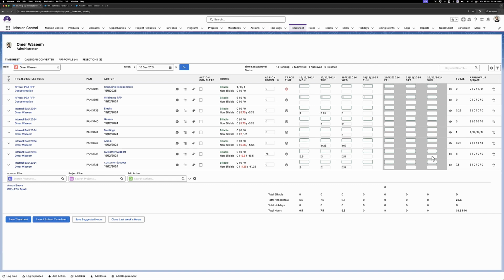So those are your different columns there. We'll move to the last few columns here. So you've got your total. So the total indicates how many hours you've completed for that specific action in the current time frame. And then you have approval. So this is your approval summary.